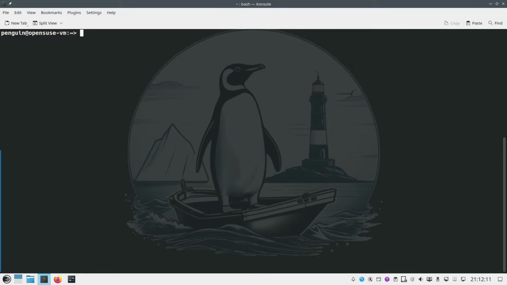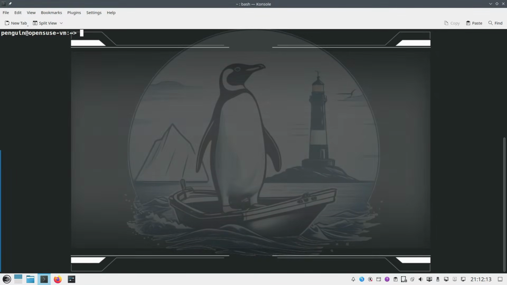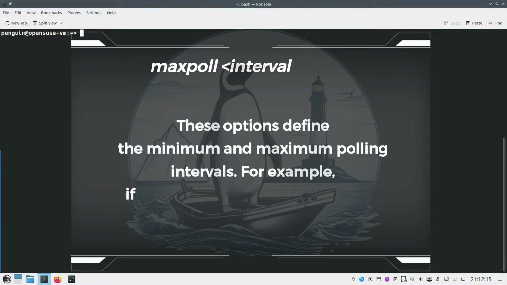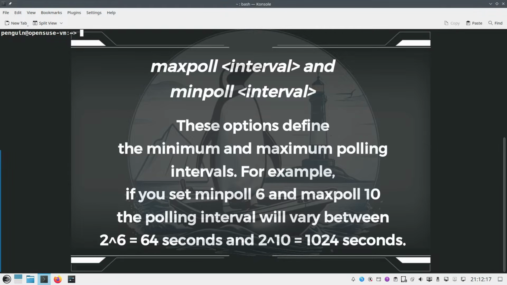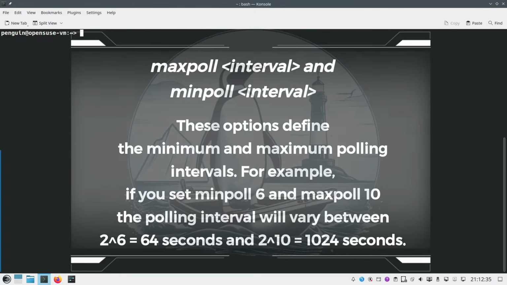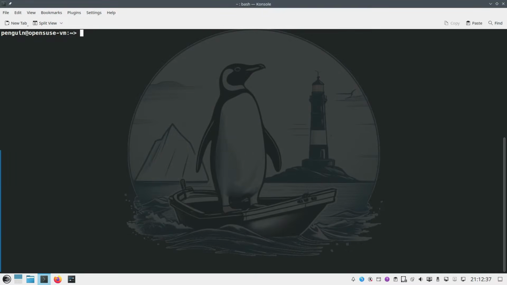We have another one, maxpoll and minpoll. These options define the minimum and maximum polling intervals. For example, if you set minpoll 6 and maxpoll 10, the polling interval will vary between 2 to the power 6, equal to 64 seconds, and 2 to the power 10, which is equal to 1024 seconds.